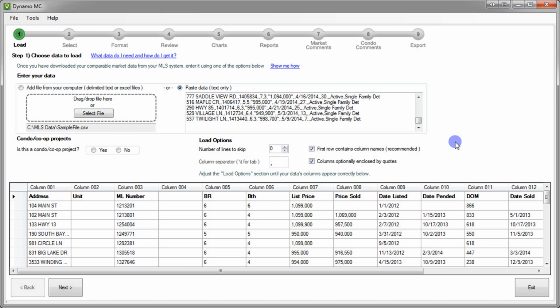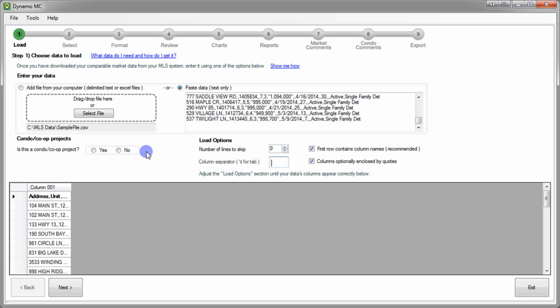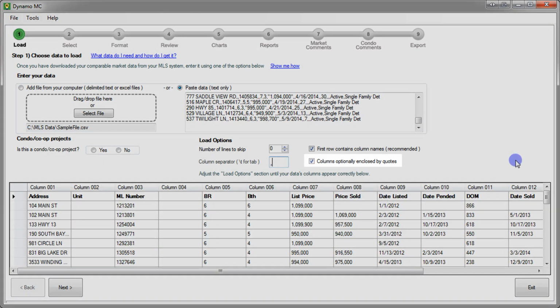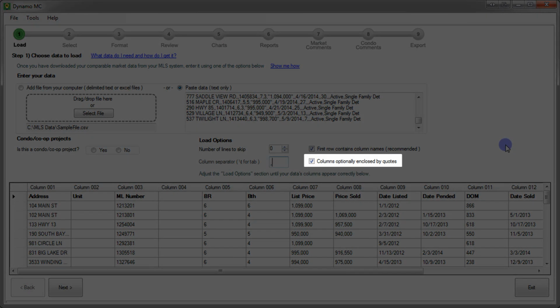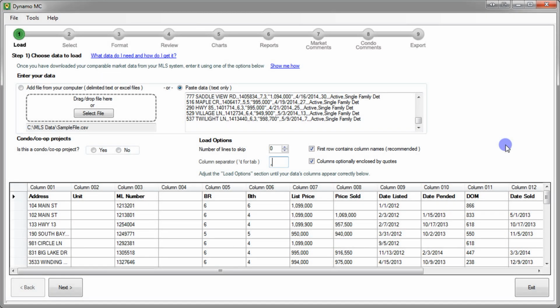Use Column Separator to tell Dynamo MC how your columns are split apart. Most of the time this will just need to be a comma, but some MLS systems may use a different delimiter character. You can see that using the wrong character causes the data in the preview window to be split incorrectly. Use columns optionally enclosed by quotes unless you have a good reason not to do so. Most of the time you will want to have this box checked.